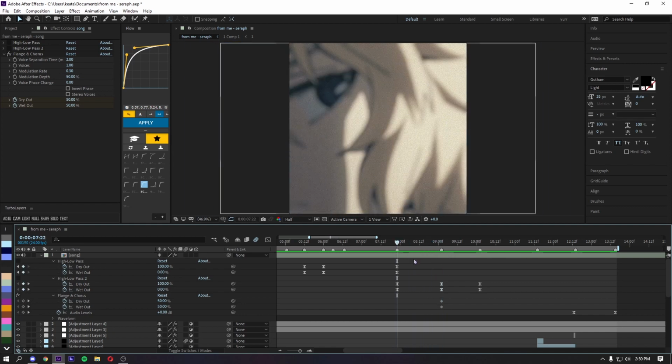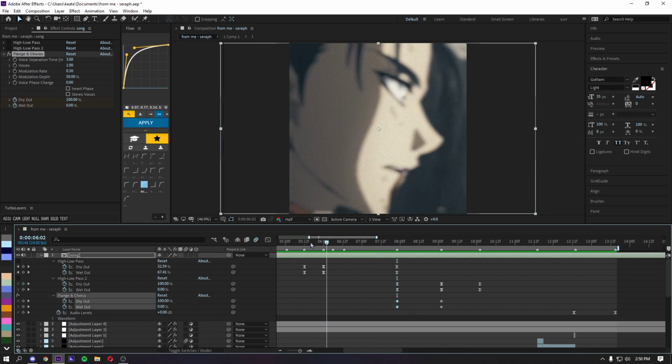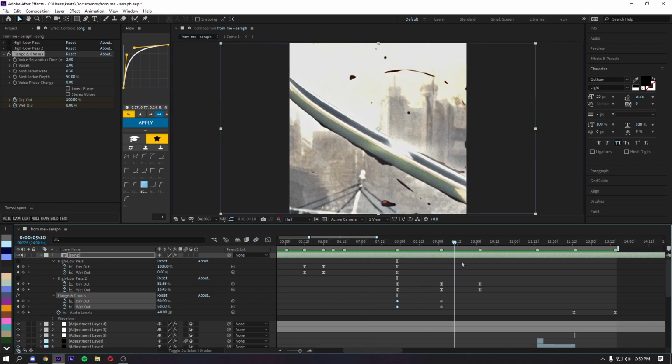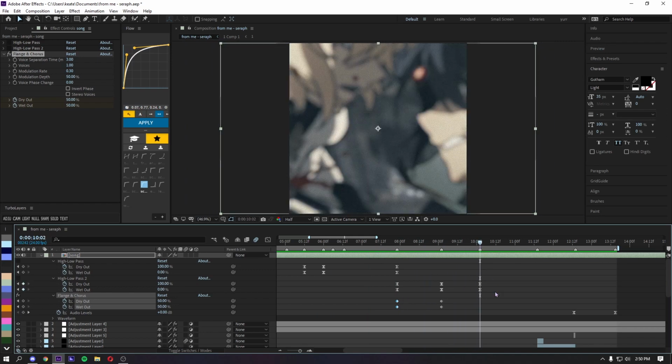It's at 50 and 50%, so all you're going to do is make the dry 100 and the wet 0. Because like I said before, dry means that the audio effect is not taking place. Wet means that it is. So if it's 50-50, it's half. But you don't want it to be taking place when you don't want it to hear the audio yet. And then all you do is copy those keyframes and paste them wherever you want it to end.